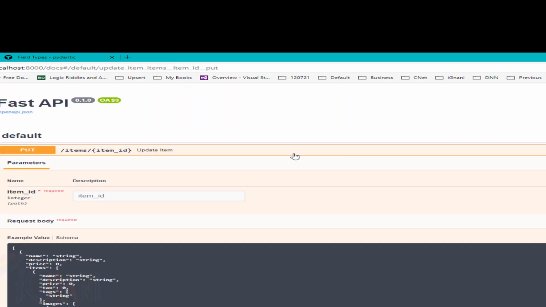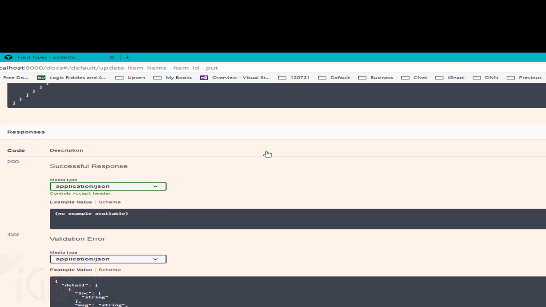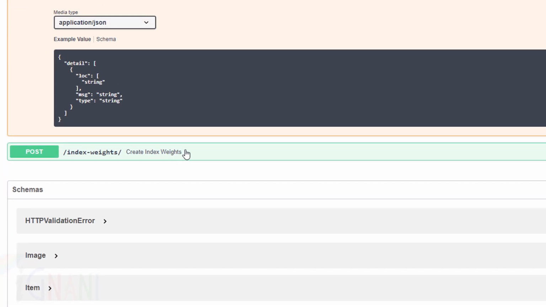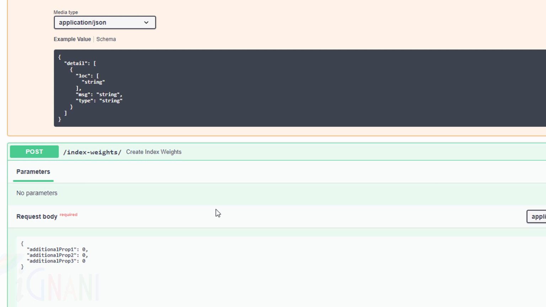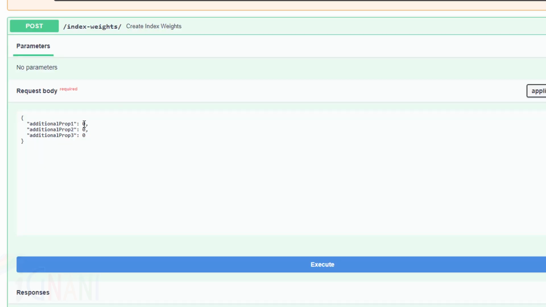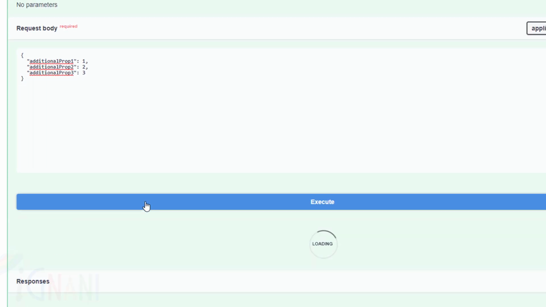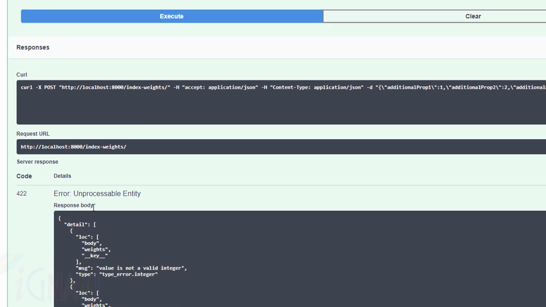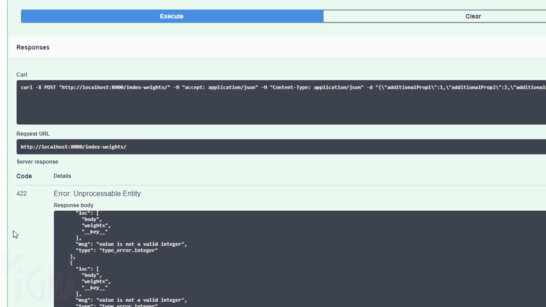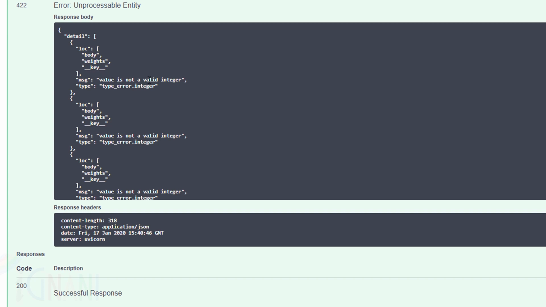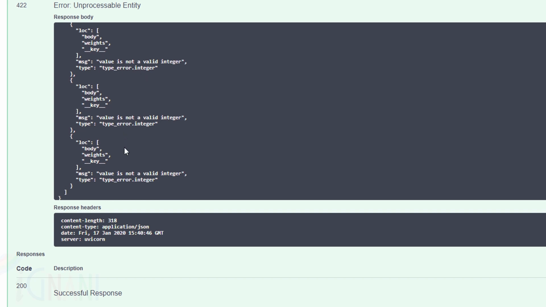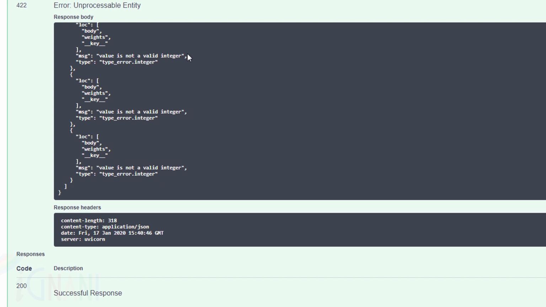Refresh this. We have two functions. One is put, the other one is post that we created now. Let me go ahead and try this out. So this is how we pass the dictionary values, right? So let me go ahead and give some values over here and execute this. When I execute this, notice that it throws up an error. It says that the key value is not a valid integer. It's the same error for all the three keys that we pass, or the three key value pairs. In that, the error says that value is not a valid integer.